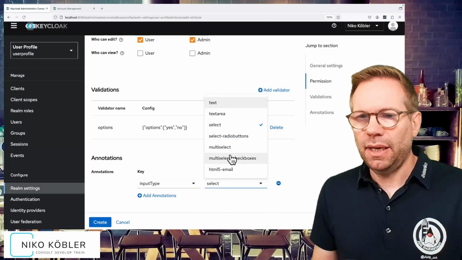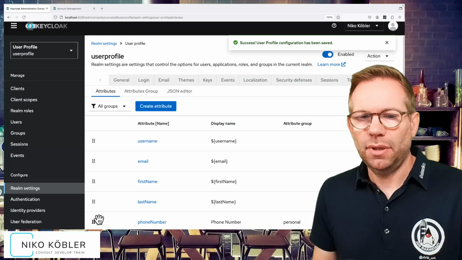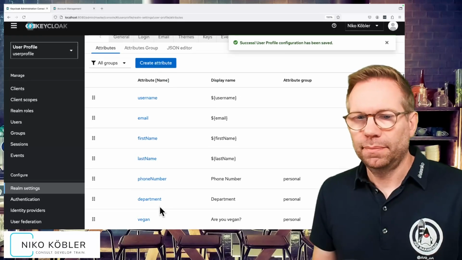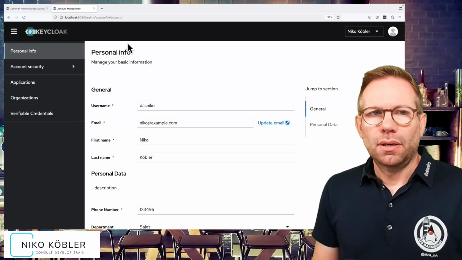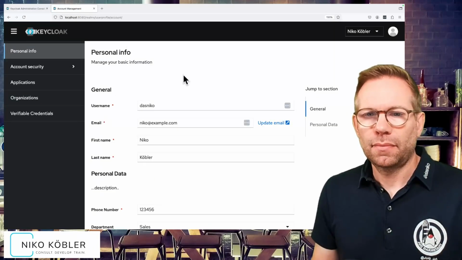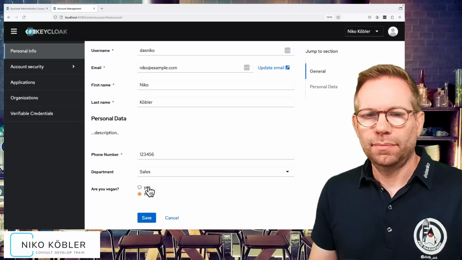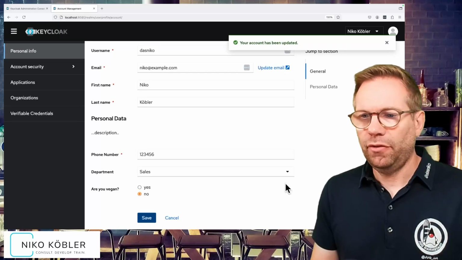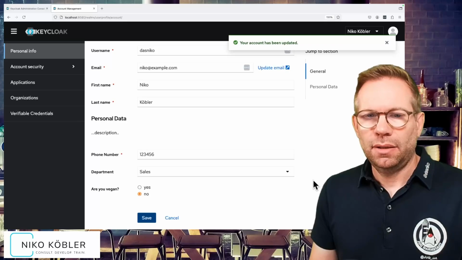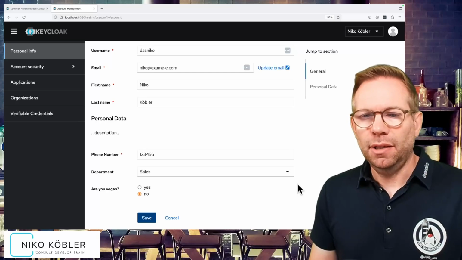And now we don't have the select, but we want to have the radio buttons. Create. Vegan, are you vegan? Okay. And then back to our account UI. We have the question, are you vegan? Yes or no. Can select. We are not a vegan person. We want to eat meat and fish, perhaps. And yeah, so you see the different types of input types.